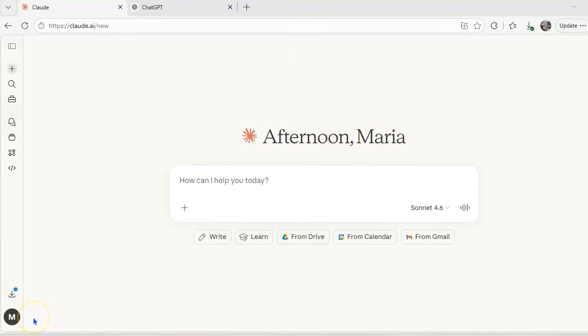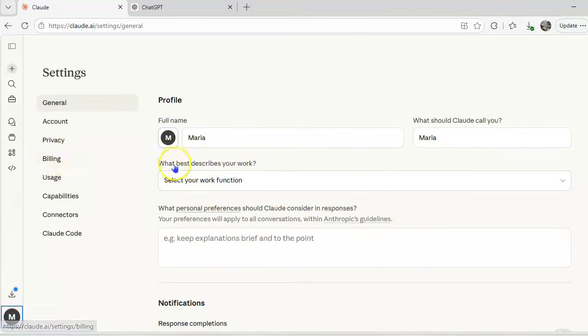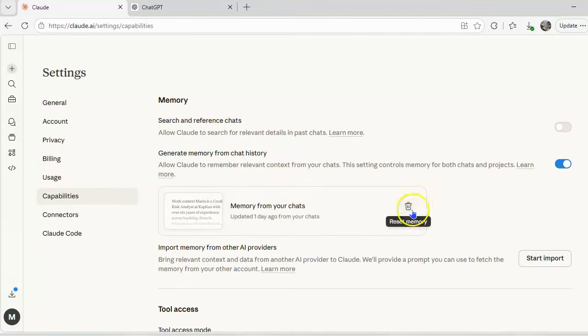So you go on Claude now, look down, just your left below, you see the first letter of your name, how you signed up. So just click on it and then go to settings. Now in settings, go to capabilities. And then we are going to click on Start Imports.